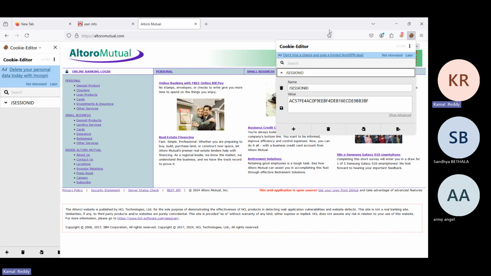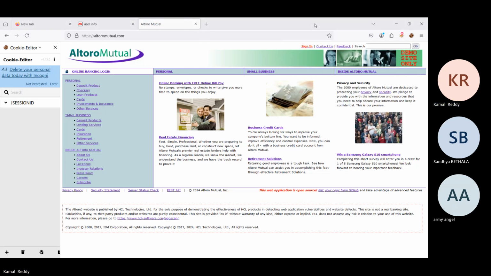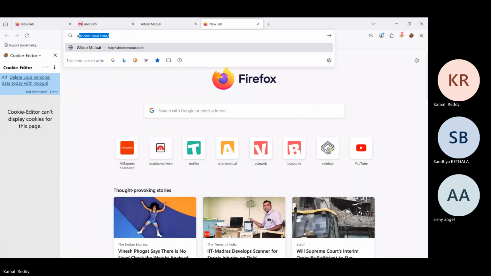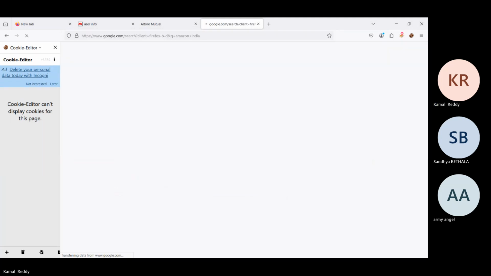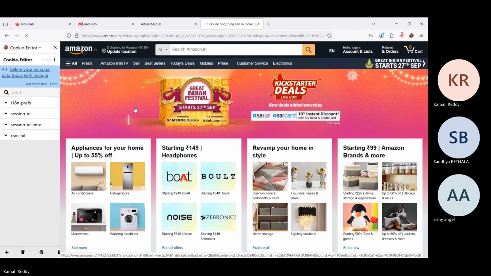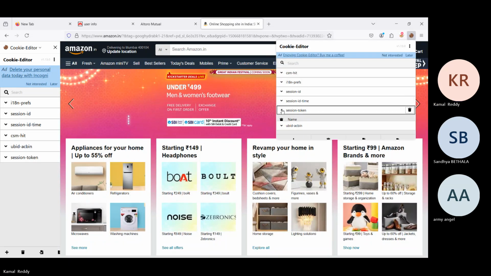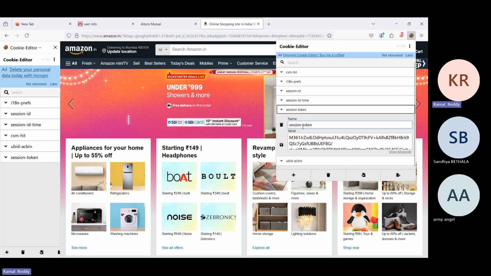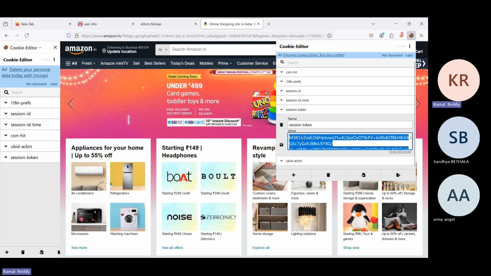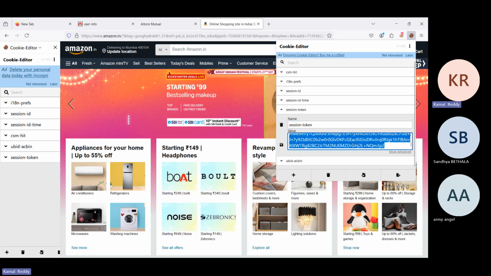Okay, so here, one second, let's open any other website, amazon.com. Let's see how it shows. So here it has a lot of things. You see here how random it is, right? It is a very big string. The value, the session token is a very big string. So they are putting a very big session ID.